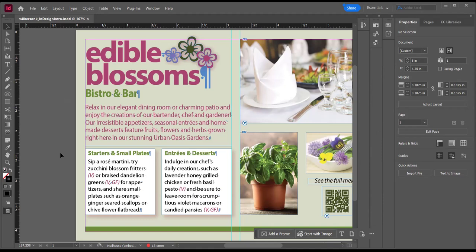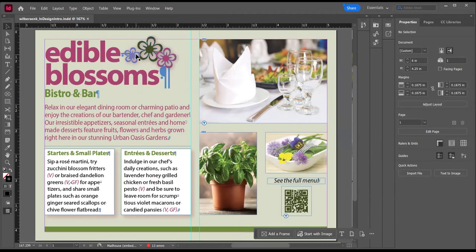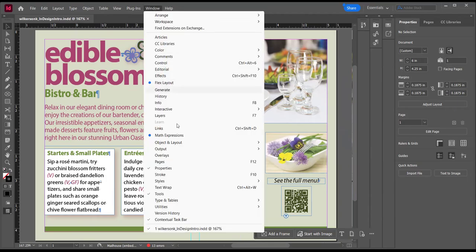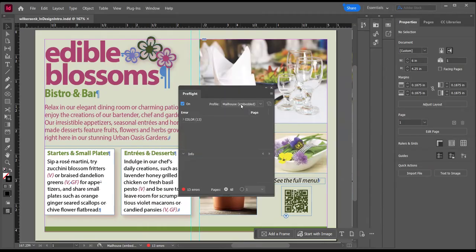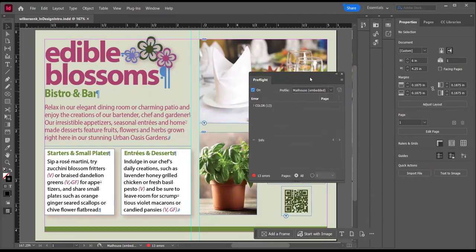So I am going to, first of all, go to View, Fit Page in Window. And this is what it looks like now. And I'm going to go to Window, Output, Preflight. And Preflight comes in here, and Mailhouse is selected here. All right. And down here, there's 13 errors. I can find the errors. The errors are all under color, and they're all under color space not allowed.